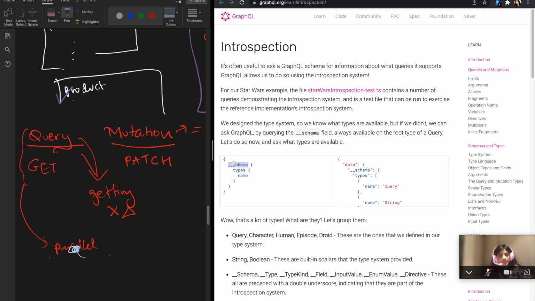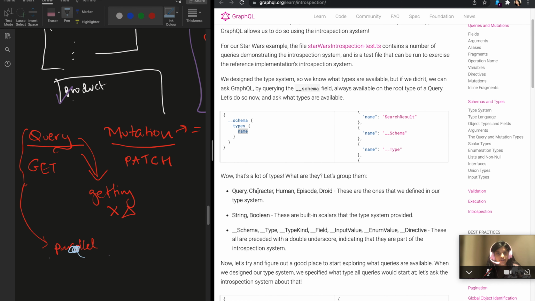So you have the schema meta field, and if you want to know what types are available, you then have types. So you have to call it types, and then if you want the name of the type, you just put name. So this response just gives you all the types that are implemented in the backend service. So we have a lot of types. There's query, character, human, episode, droid. These are types that we've defined in our type system. We have string and boolean. These are built-in scalars that the type system provides.